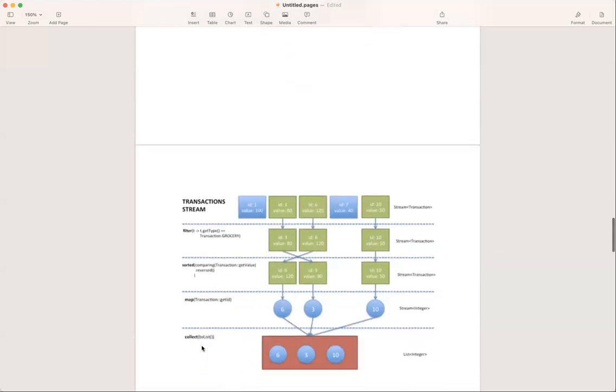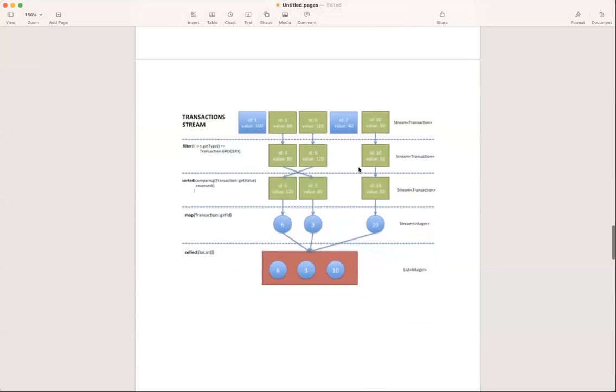Here is another example, a transaction stream. Say we have about 10 transactions. We are filtering out only those transactions which have the type groceries. So let's say, for example, IDs 3, 6, and 10 are grocery type transactions. These could be some other type. It will be filtered, so only those which match the condition will come through.